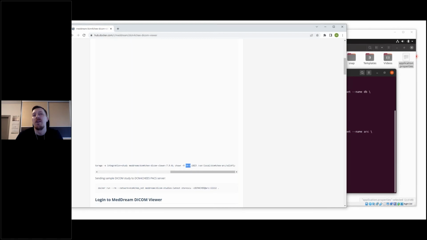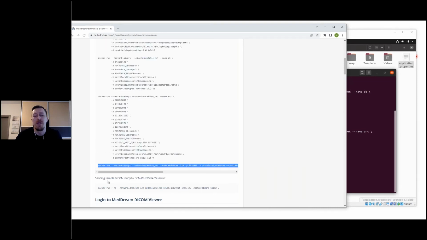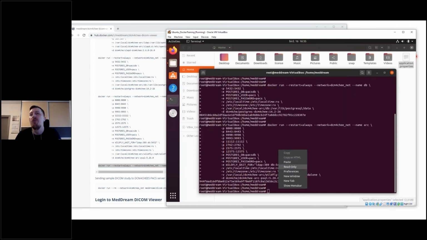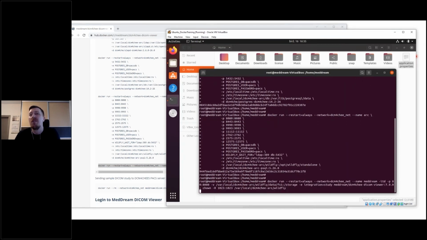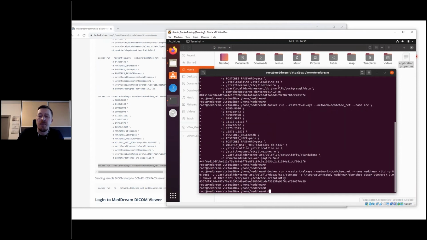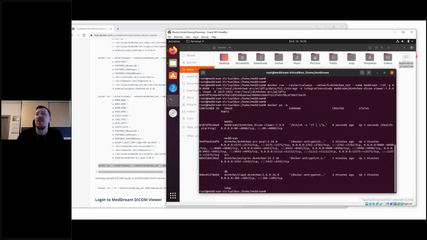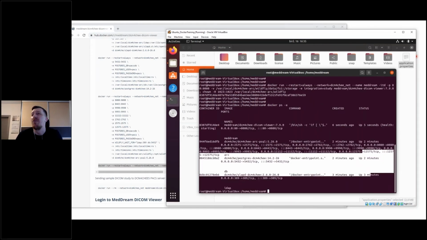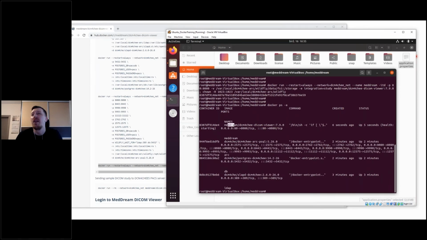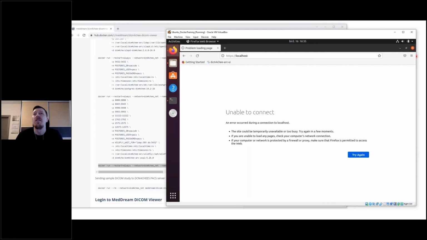It will also add some rights for the specific folder which is required just for DCM4CHEE. For example, for Orthanc, the Docker run commands would be a little different, but the principle would be the same. So I will put this one, and we can see that we have already a few Dockers running, and our MedDream Docker is starting. So let's wait a few minutes, and it should start if everything went well.